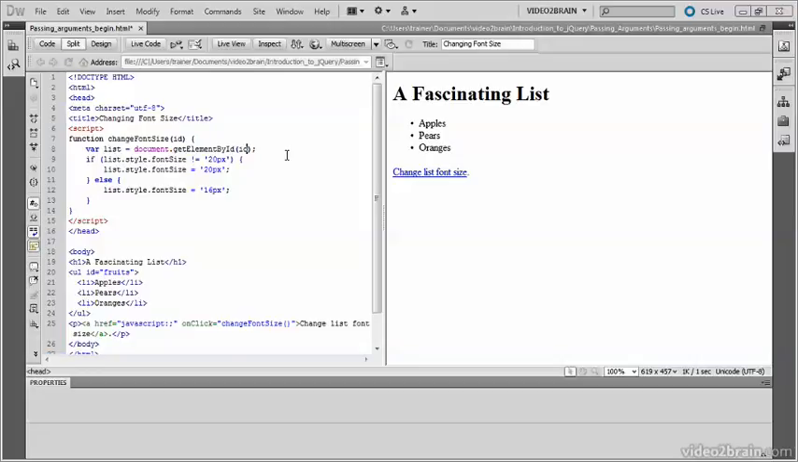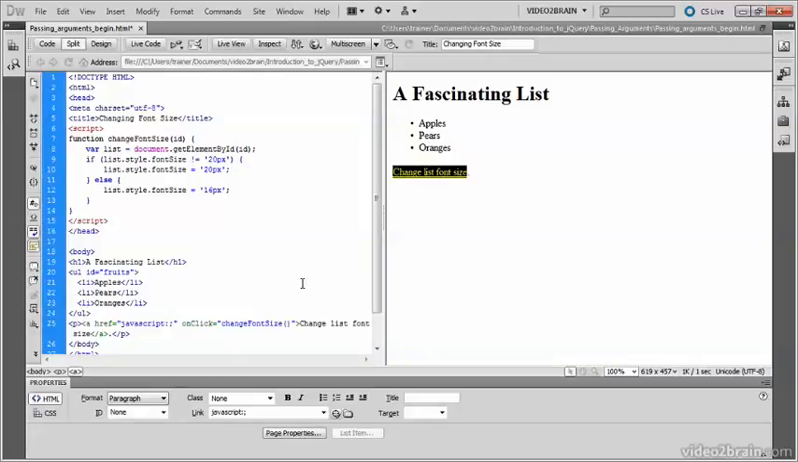You pass the actual value to the function when you call it, so it needs to go here in the event handler. And the event handler is wrapped in double quotes, so when I put the value fruits in here, it must be in single quotes.